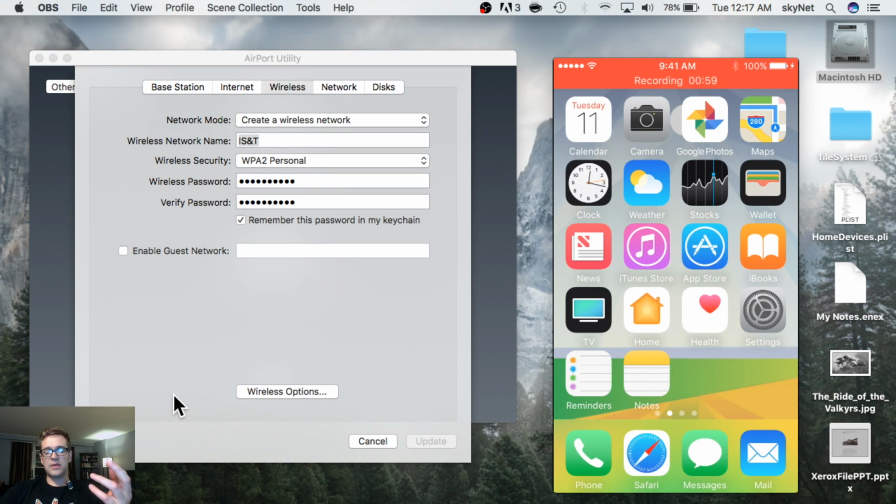Some others have utilities. For instance, Apple's routers all connect and get configured through Airport Utility, whether you're on a Mac or on a PC. For this demo, I'm going to show you how to do it with Airport Utility.